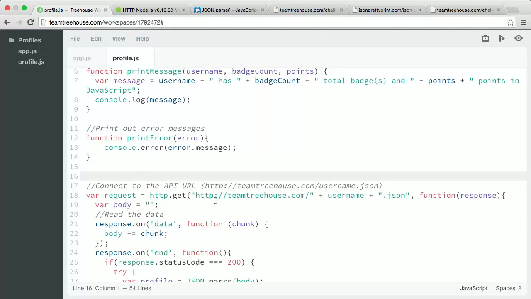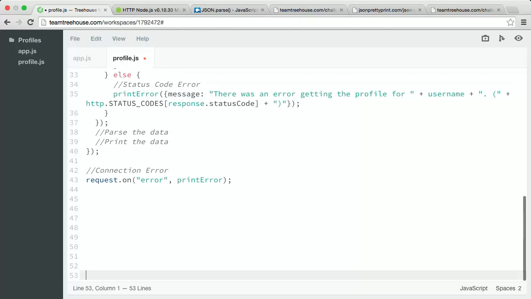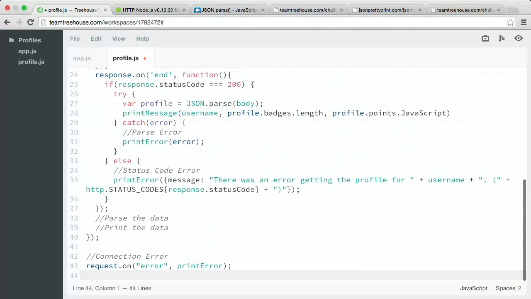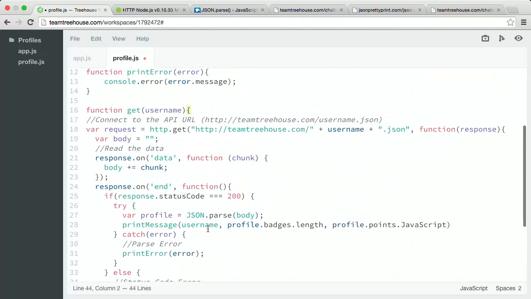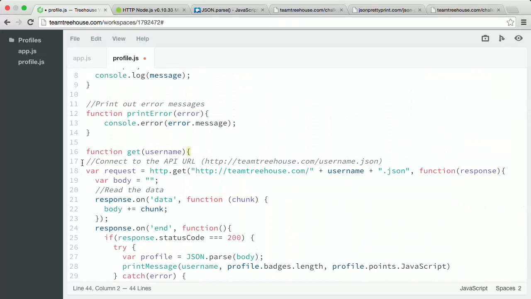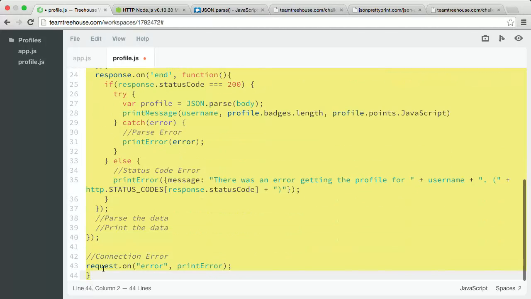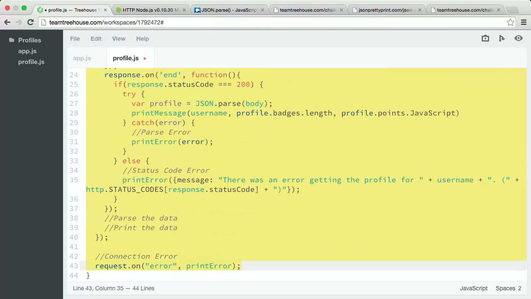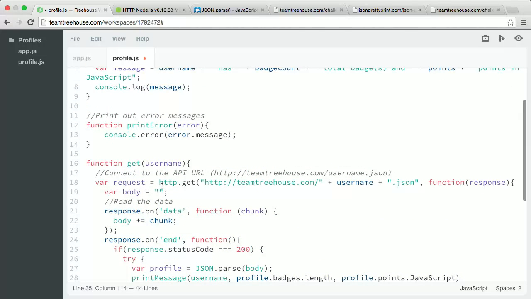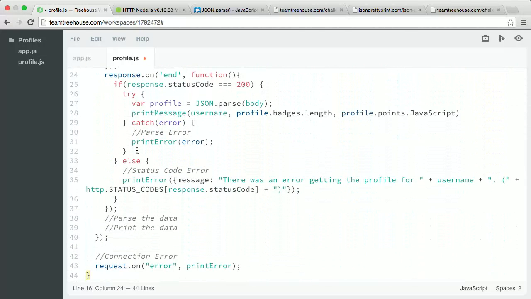So let's do function get, and we'll put username in there, which is one argument, and let's wrap all of the request code up into this here. And we can tab this in. Let's just press tab. There we go. And all of the code is nicely indented.